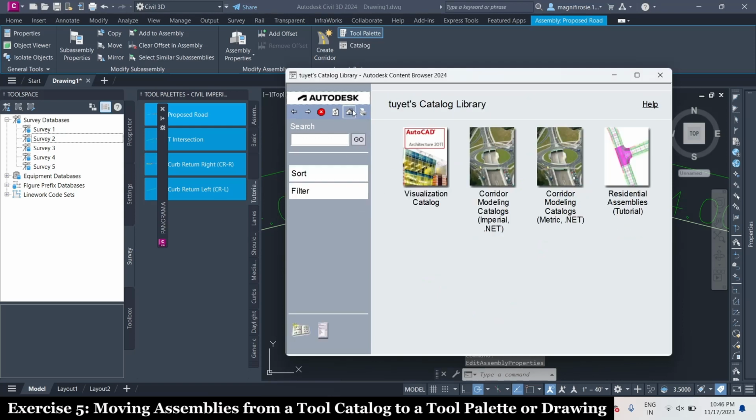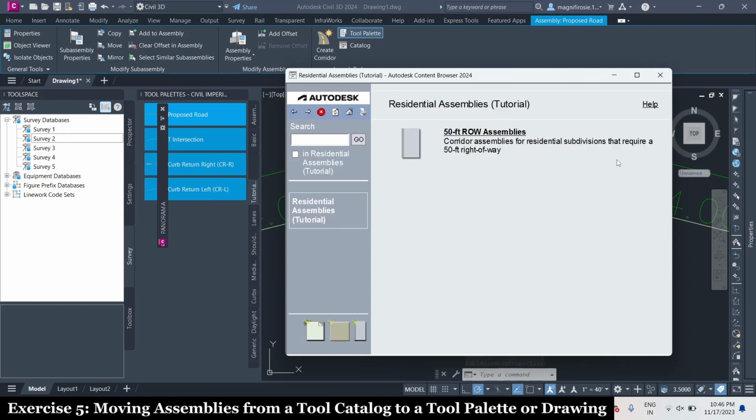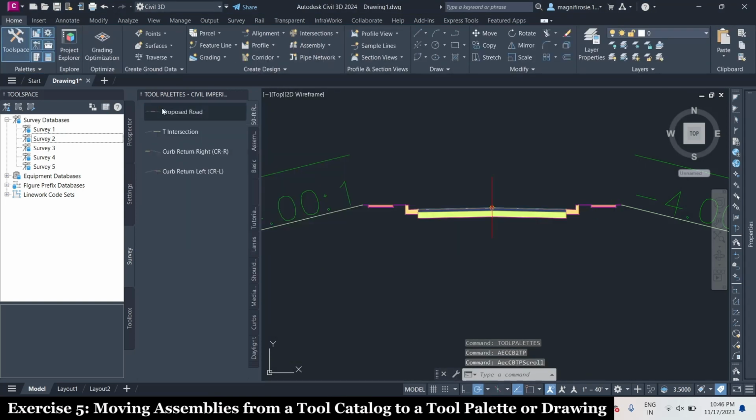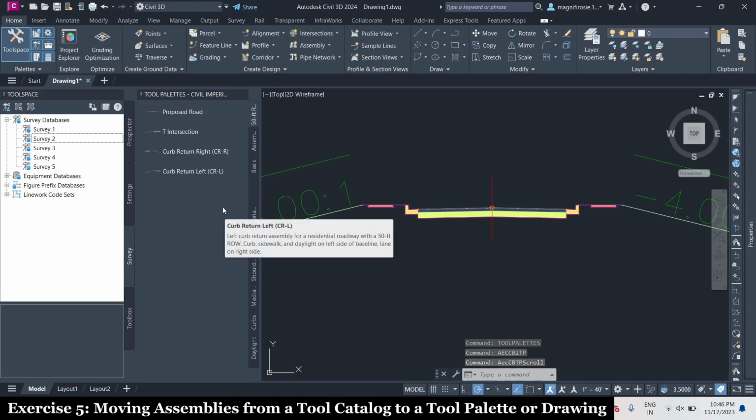In the Catalog library, click the Residential Assemblies, Tutorial, Tool Catalog. Hover the cursor over the icon next to the 50-feet row Assemblies tool palette. Click and hold the icon. Drag the cursor onto the tool palette, and then release the mouse button.